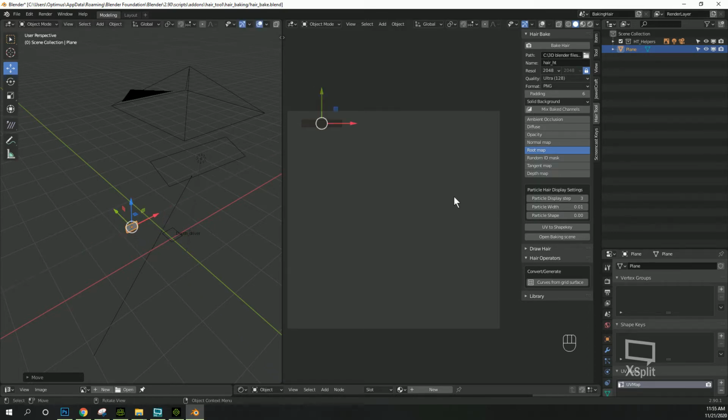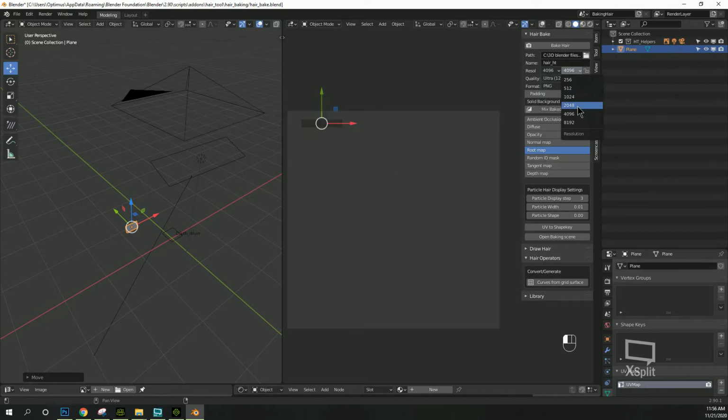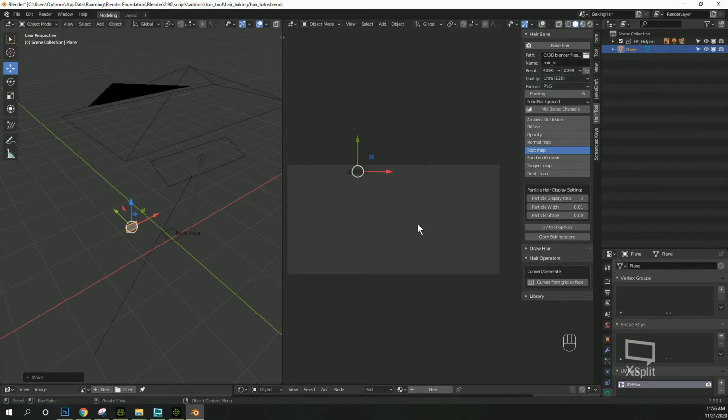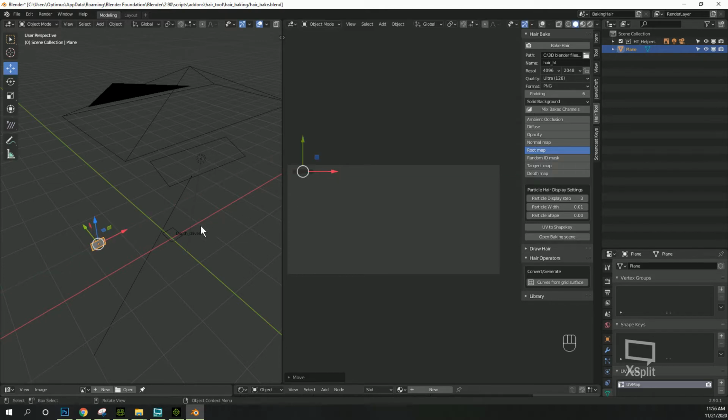And then for your scene baking size, I usually like to do 4096 by 2048, because then you can have more hair strands, since I usually do quite a few layers. But it's totally a personal preference.